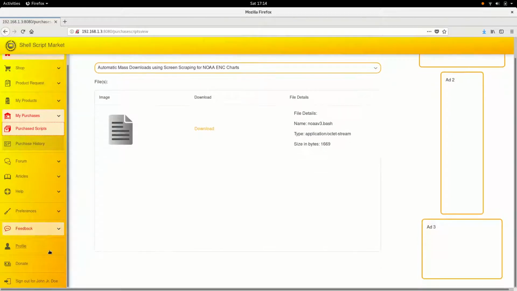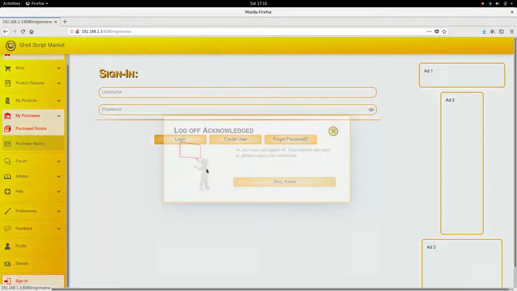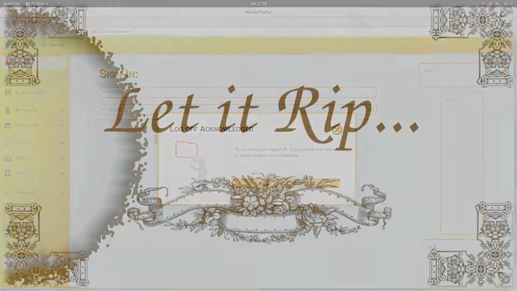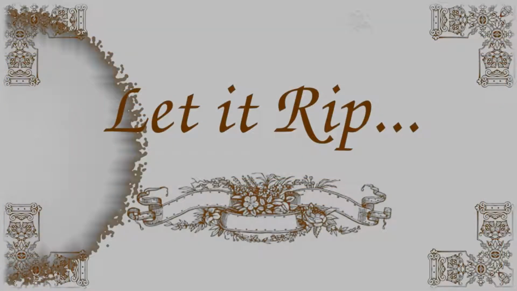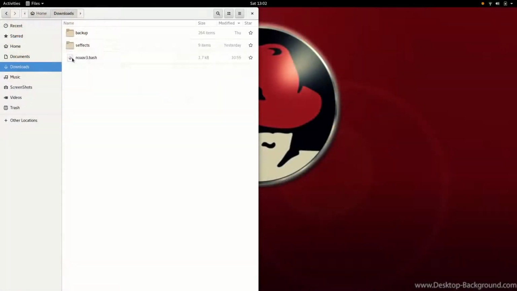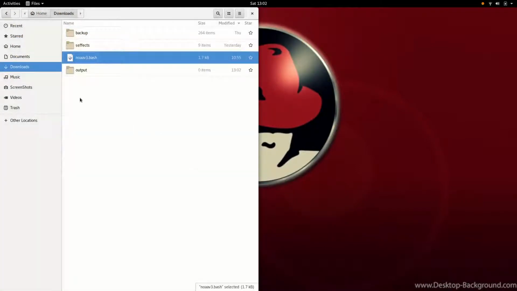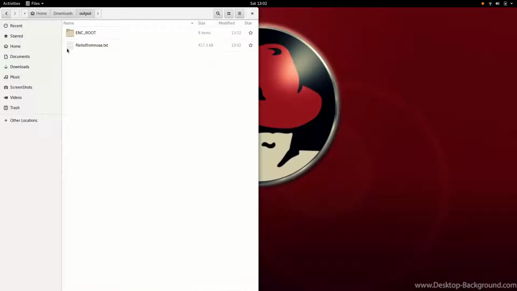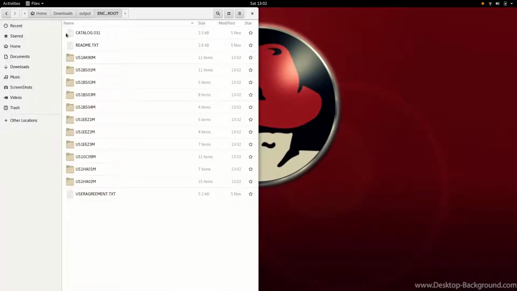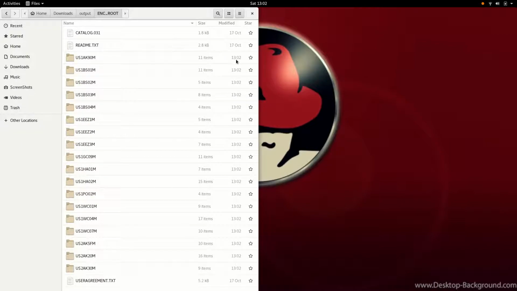So once they do that, they'll sign out, and they're going to want to let it rip. They're going to want to run the script itself. All they have to do is double click on it and select run. So when it runs, it creates an output file, and it starts doing all the downloads and extracting and removing automatically. But how does it work, you ask?